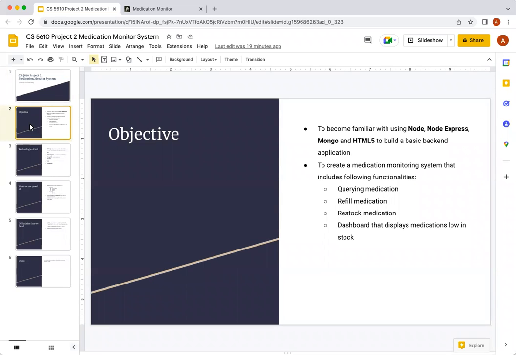So the objective of this project is to become familiar with using Node, Node Express, Mongo, and HTML5 to build a basic backend application. For this project, we have decided to create a medication monitoring system that includes the following functionalities: querying medication, refill medication, restock medication, as well as having a dashboard that displays medications low in stock.